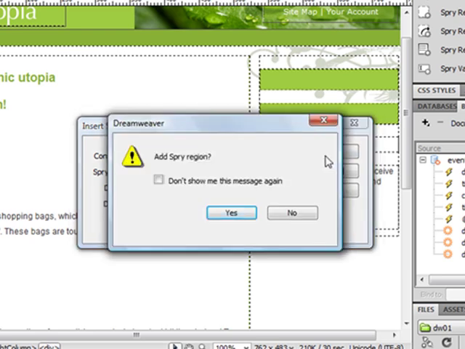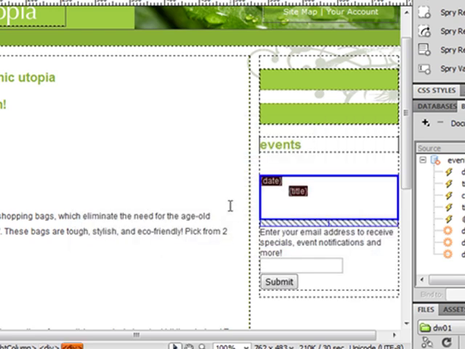You'll be prompted to add a Spry region. Press yes. And here you'll see a box with the date and title added. This might not look like much because you won't actually see the live data inside the design view. In order to see that, you would either need to preview it in a browser, or you can use one of Dreamweaver CS4's new features.